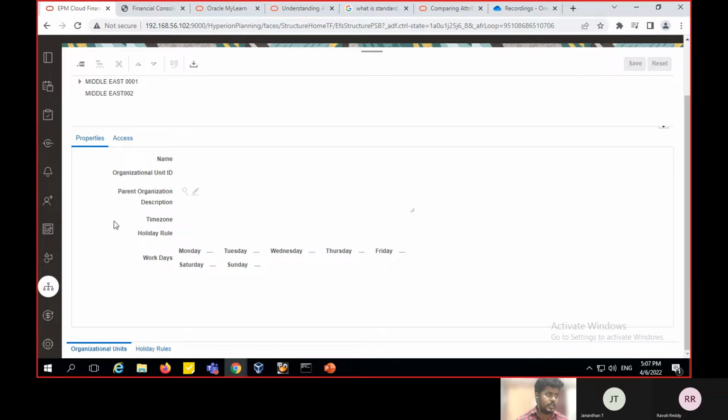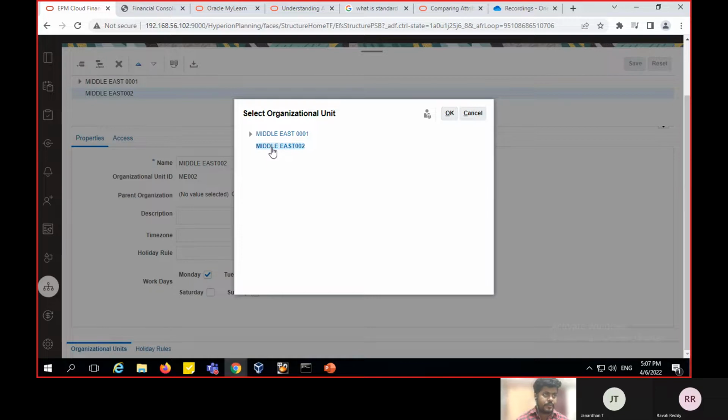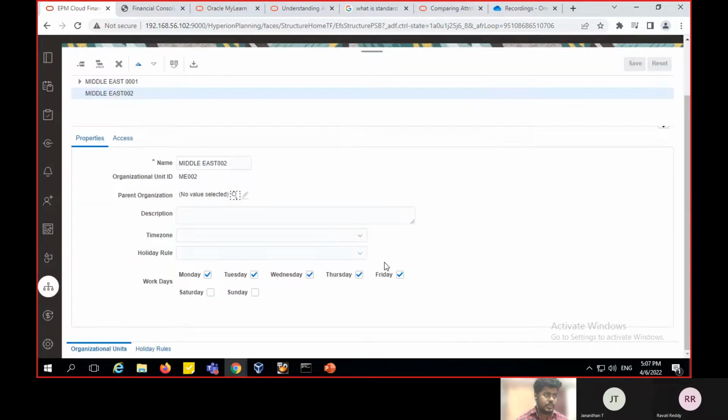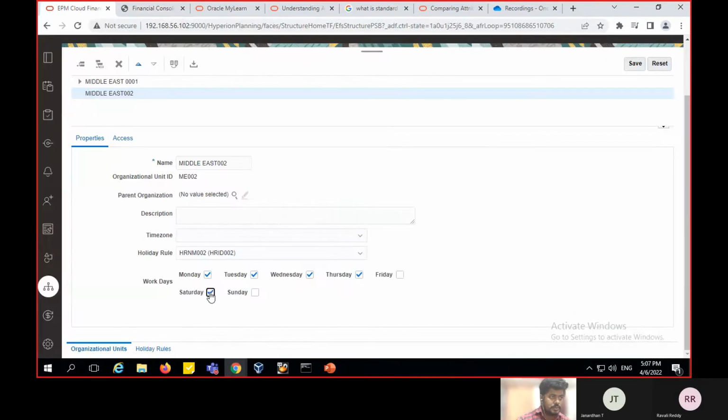Then I'm going to add again, and I'm choosing the parent, so then I'm going to give the holiday rule. Then I'm going to give the working days as Sunday to Thursday. As per the activity guide, we have given Sunday to Thursday. So like I'm giving, or you can give Saturday to Thursday. So then click on OK.